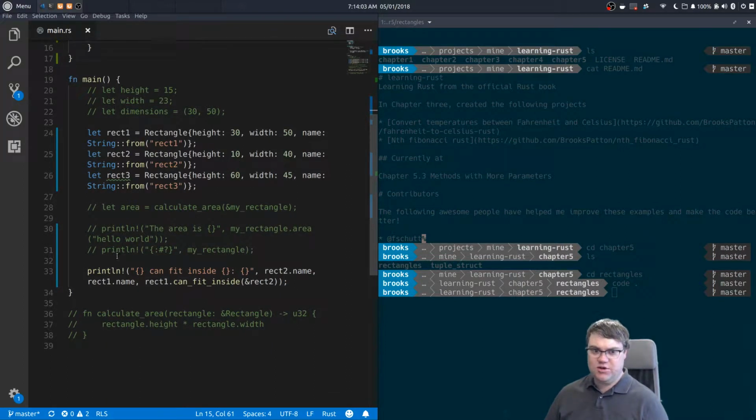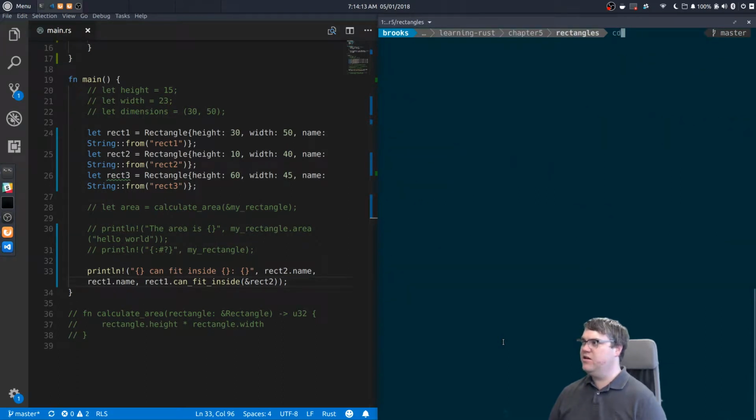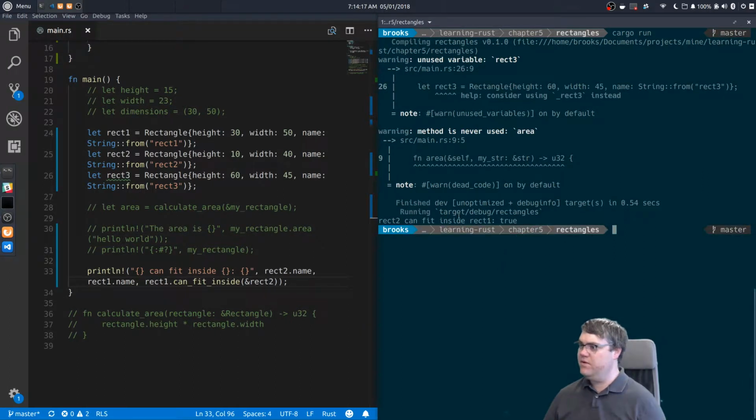Okay, so now if I run you, you should tell me if that works. Let's save and cargo run. Rect2 can fit inside of rect1: true, exactly what we wanted, because rect1 is 30 by 50 and this is 10 by 40. And so then 3 should not be able to fit inside of 4.